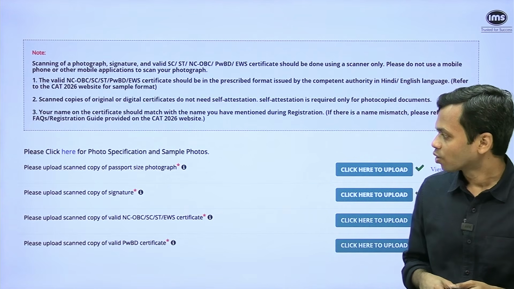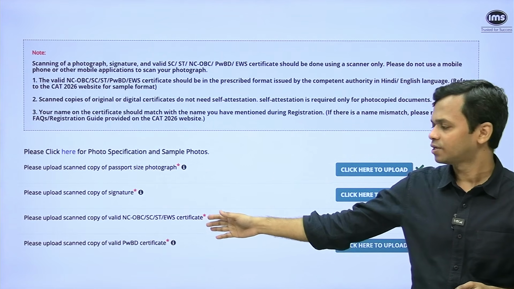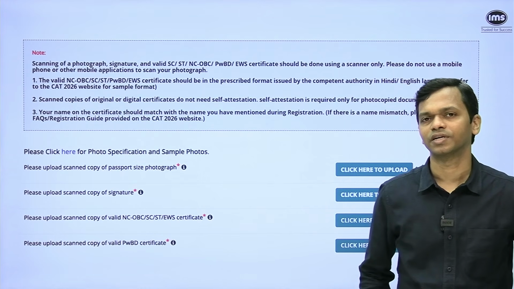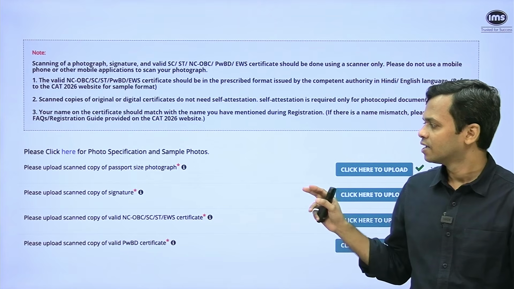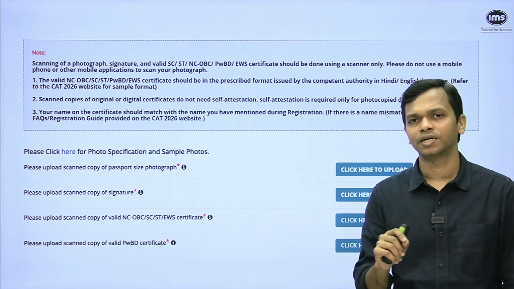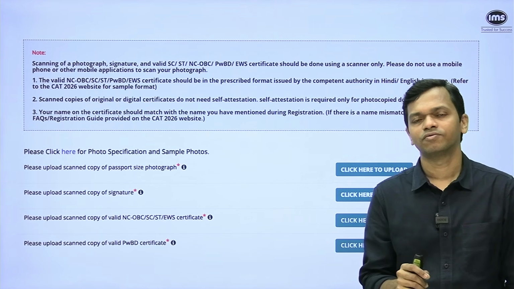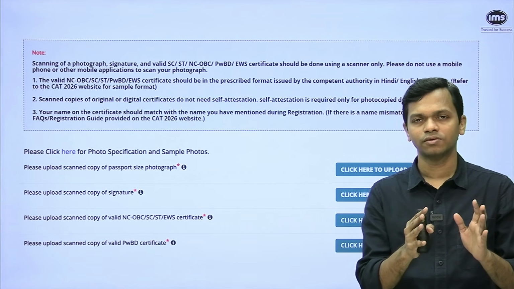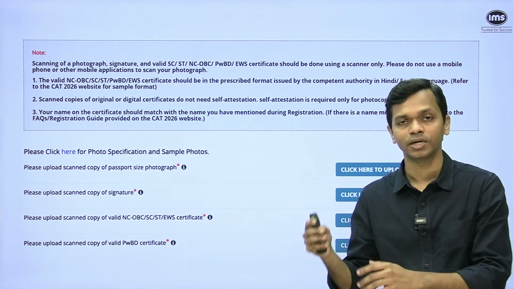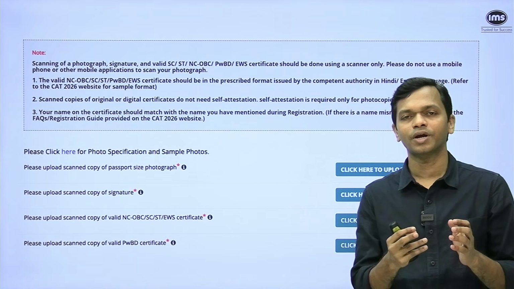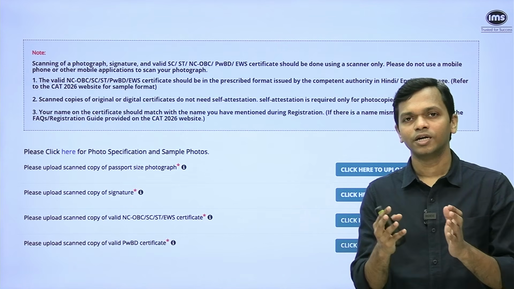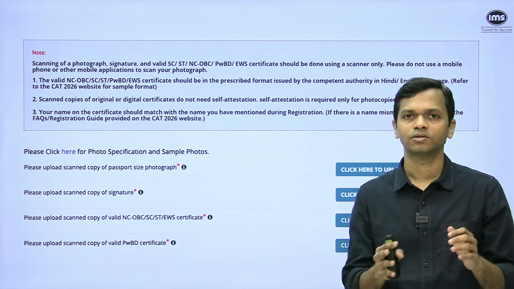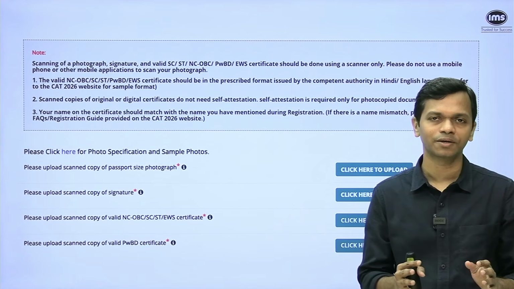Then comes the document upload, so category certificate and PWBD category. Regarding the NCOBC certificate and EWS certificate as well, I mentioned it some time back, but just to reiterate, if you have an existing certificate which is valid and the language is very close to the actual format given on the CAT website, you don't have to get a new certificate. It should cover all the details which are there in the format. It need not be word to word exact.